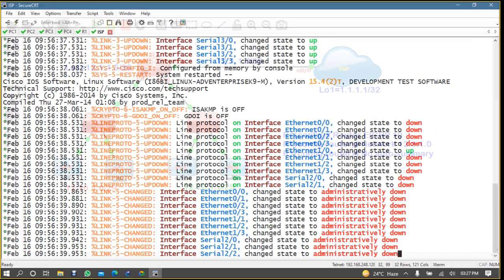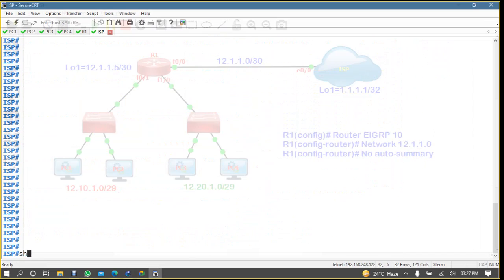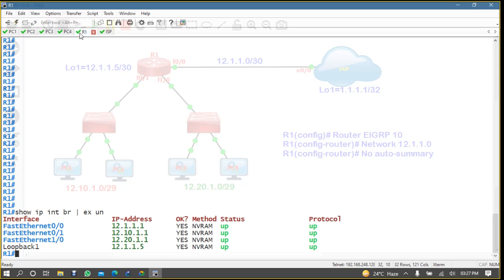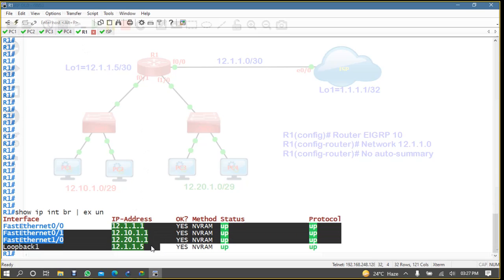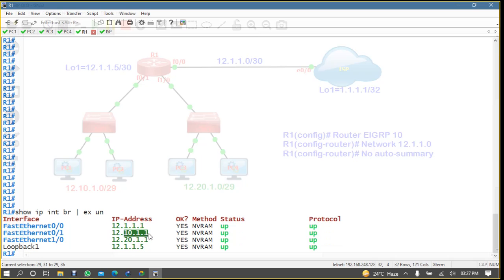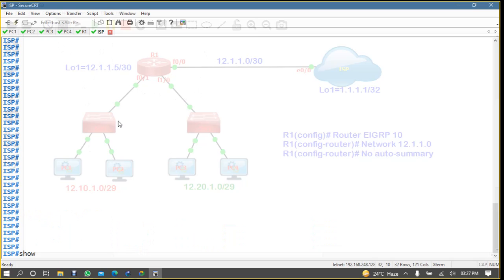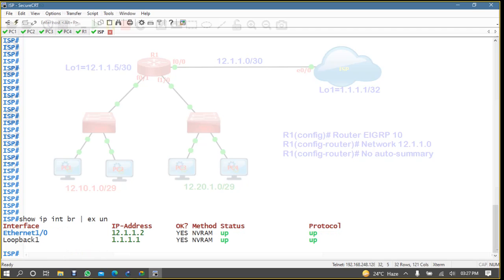On R1 it is not five, only four interfaces: 12.1.1, 12.1.2, 3, 4. Sorry, four interfaces. So you have four interfaces here. Okay, fine. On ISP, show ip interface brief excluding unassigned, yes, the IPs are there.